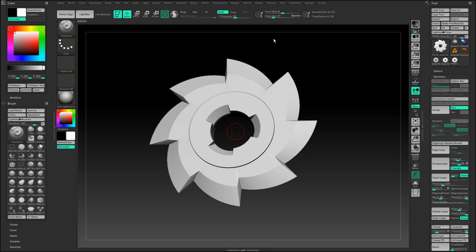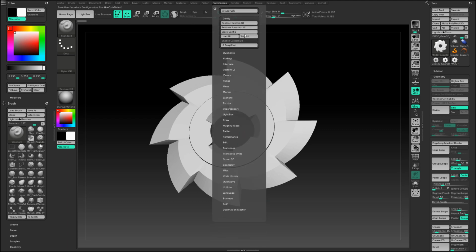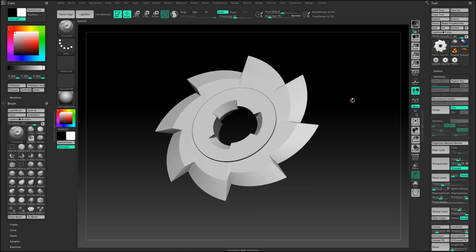When you are done with the adjustments, don't forget to go to the preference palette and open up the config subpalette and store the current configuration or save the user interface so the adjustments are still there when you close and reopen ZBrush the next time. Next, let's take a look at some of the canvas settings.